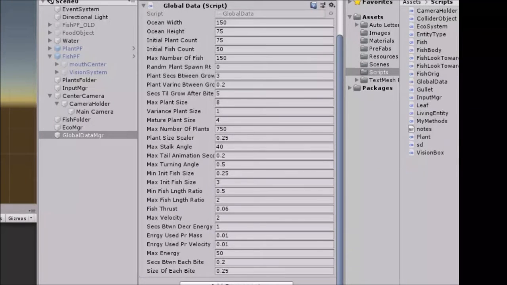Here's my global data script and all the public variables that are in it. And really, that's all this script does. It just captures all these public variables. I can put the values here in the inspector. When I then run the app, it copies these values into a static global data class, essentially. That makes all these static variables globally available to every script.